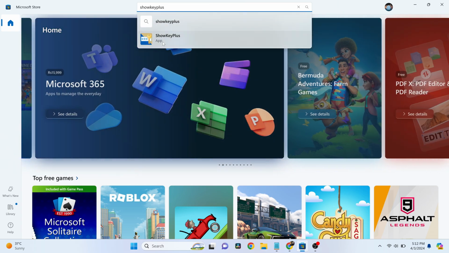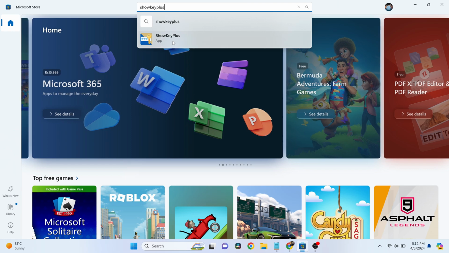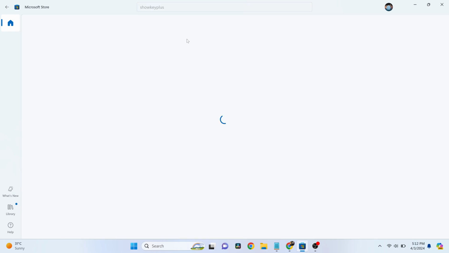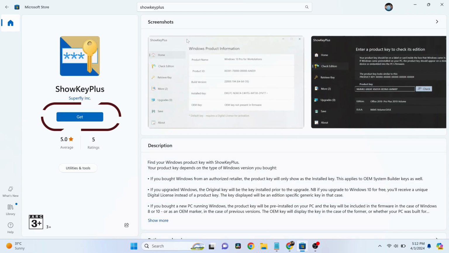Show Key Plus is a trusted application that's been specifically designed for Windows users to retrieve their product keys easily. Click on the app from the search results to view its details, then click Get to download and install it. Don't worry, it's completely free.